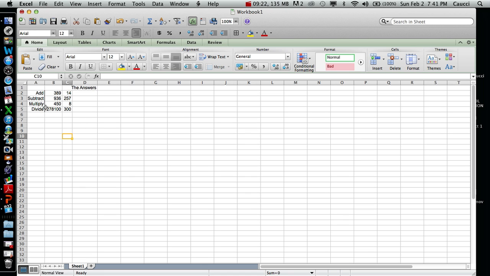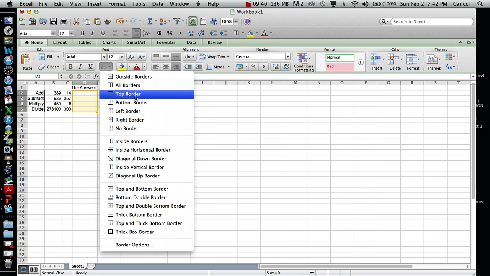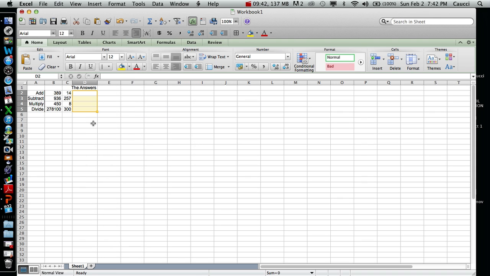Okay, now we're on the second page. That is page 12. So what we're going to do is click in cell D2. We're going to drag all the way down. We're going to come up here again. We're going to click on our left border this time. Click off and you're going to see it looks like mine now. Okay, so now there's a break between the answers and your formulas.